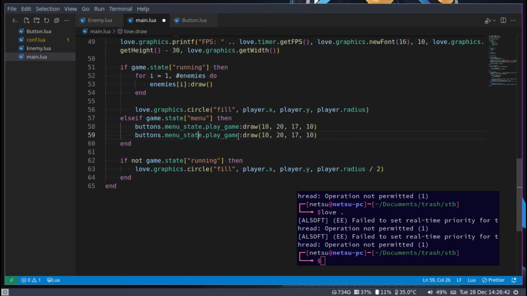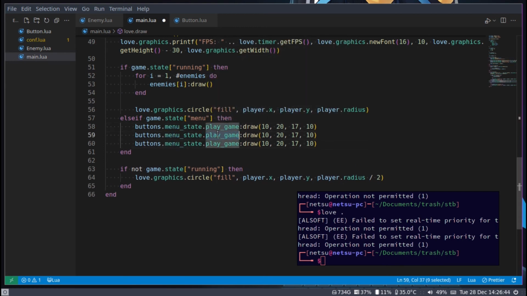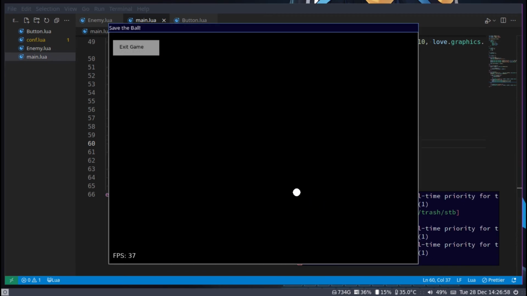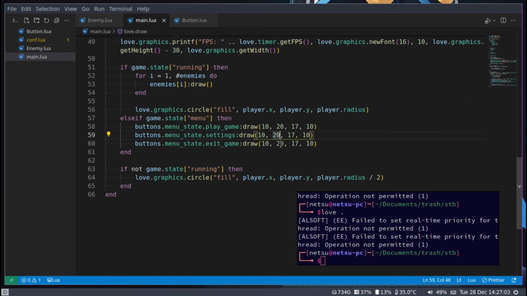Okay, now we can go down here again and we can draw the game. So let's go like this. And let's draw settings. And let's draw exit game. And let's see, how do they look? What do we see? Okay, we just see exit game because that's what's been drawn last. So we can just make them all go down a bit. We can leave the rest to be exactly the same. So we can say 70, and here we can maybe do like 120.